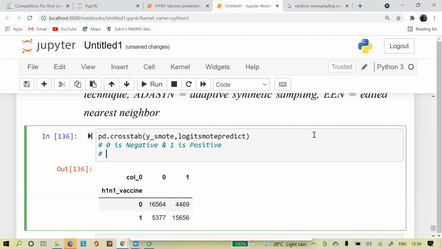So for us, true negative is 16,564 and false positive is 4469. False negative is 5377 and true positive is 15656. Okay, so this is for SMOTE.